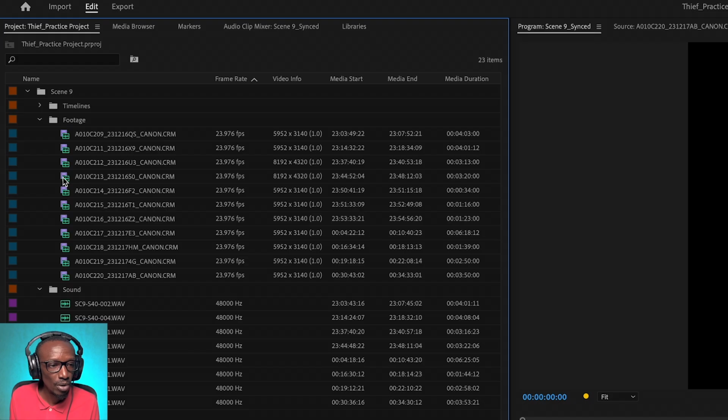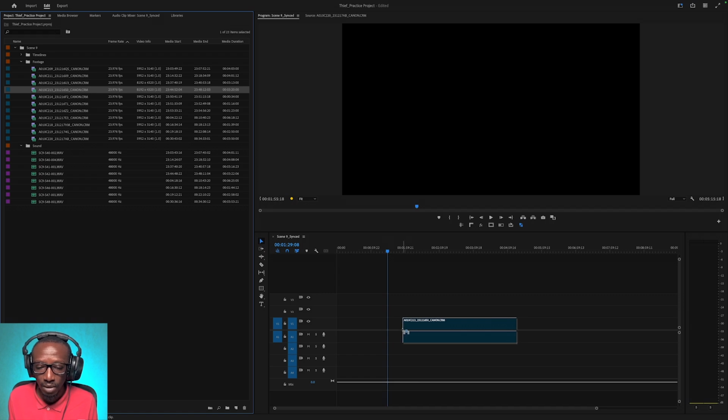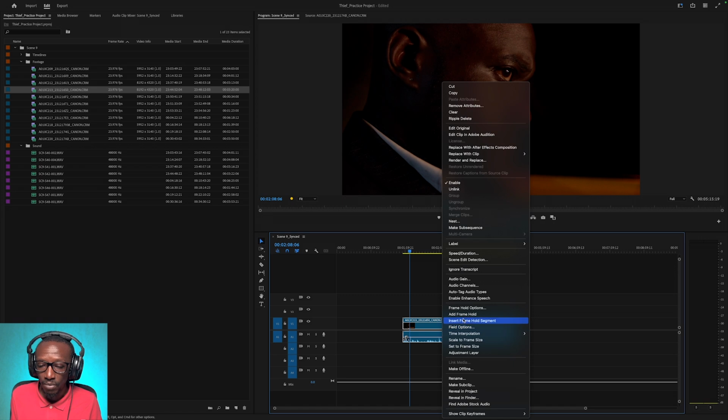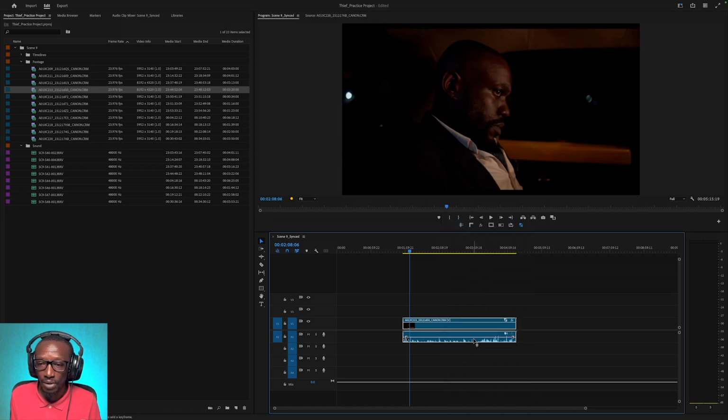So I'm just going to drag a clip from the project window and drag it into the timeline. And it's brought a pop-up window which says that the clip doesn't match the sequence's settings. This is because the clip that we've dragged into our timeline has an 8K resolution, and our timeline is a 4K resolution timeline. But for now, since we want to maintain the 4K resolution, we're going to keep the existing settings. So I'm just going to click that. You can select the clip, right click, set to frame size, and the 8K resolution clip is going to conform into the 4K dimensions in our timeline.